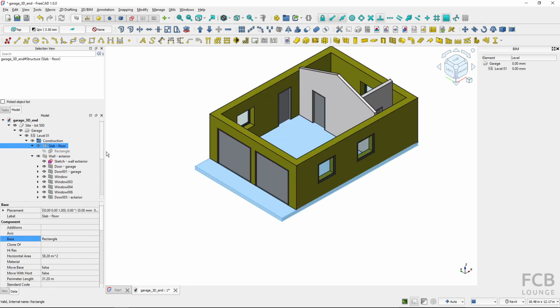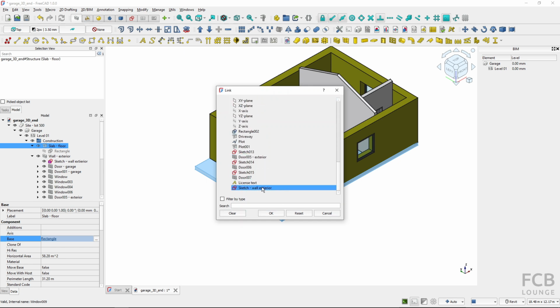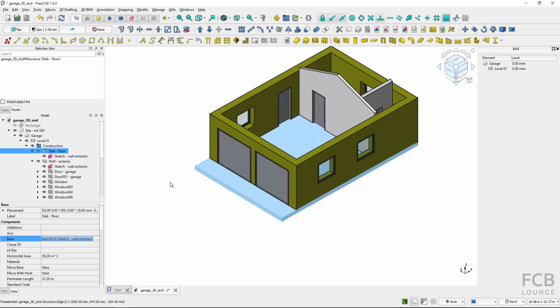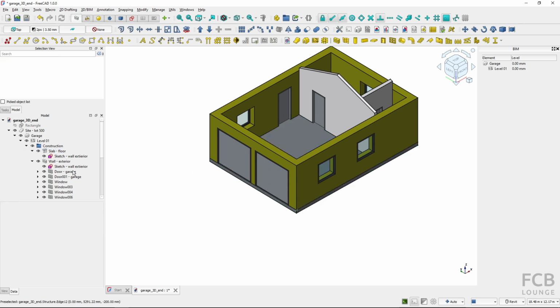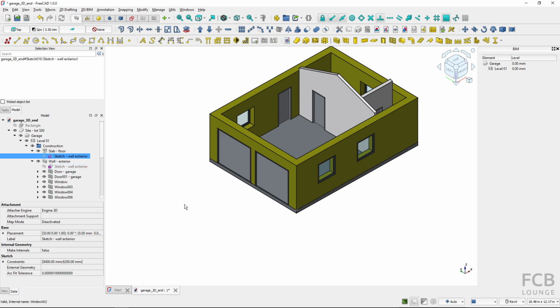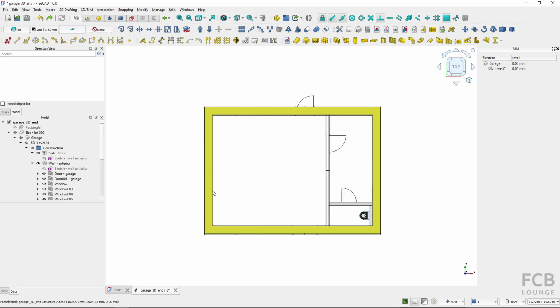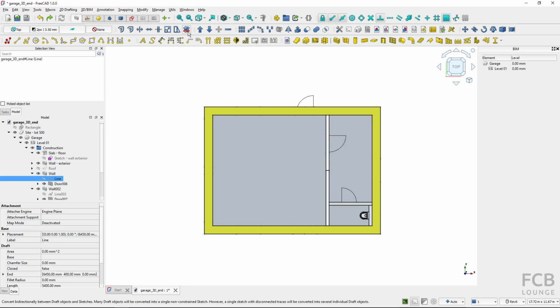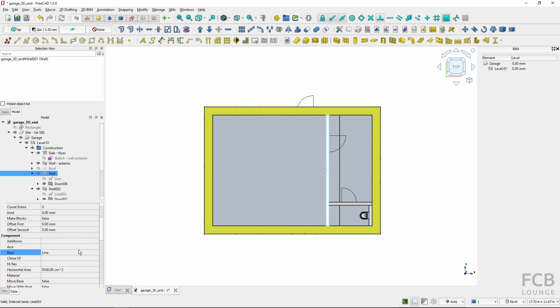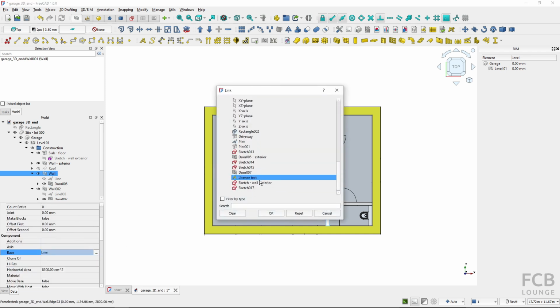So if I select the slab, change the base from a rectangle to the sketch wall exterior, and redraw the project, now it will be adjusted the same way. So now let me also switch these two walls into sketch-based objects. So I will look from the top view and select this line and change it to sketch, and then select this wall and base it on the new sketch.